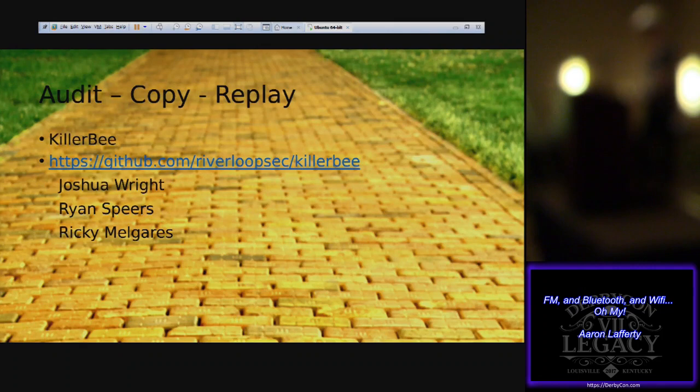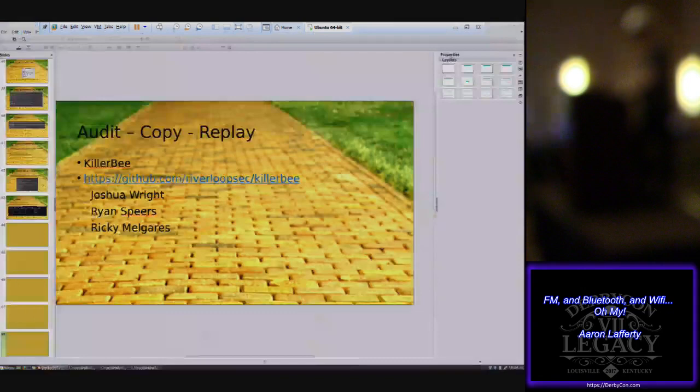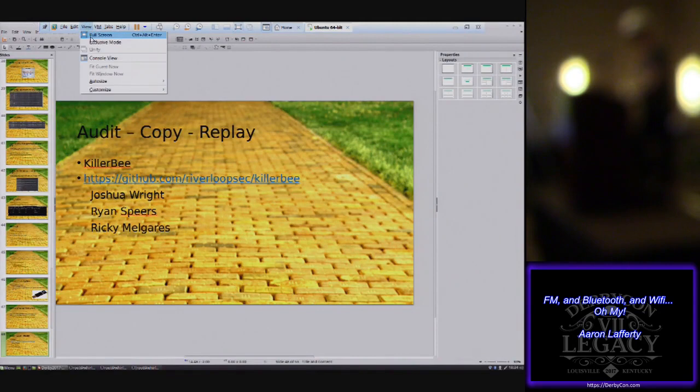So you can audit, copy, and replay with Killer Bee. This was from the Riverloop SEC people. And it's a lot of fun. Let's go to exclusive mode.